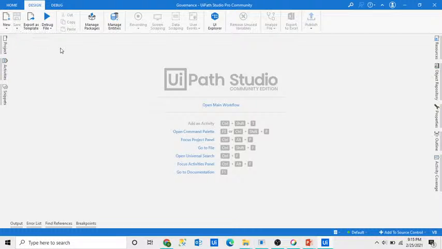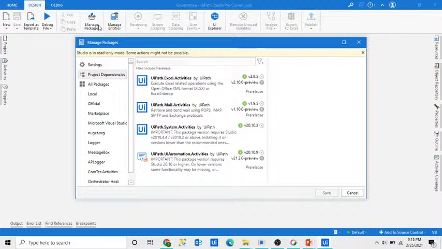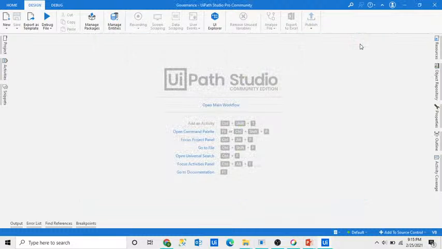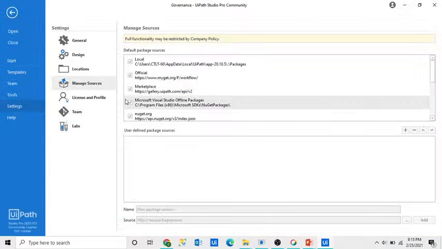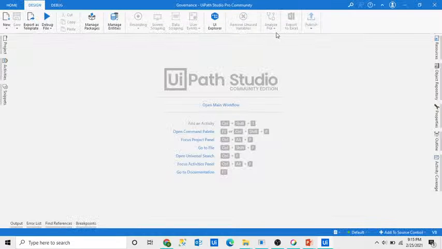Actually, Studio uses NuGet feeds to install activity packages. These feeds can be handled in two ways: application level and project level. In managed packages, we can download multiple packages, that is project level. Feeds are configured from managed packages here in the ribbon. And in the application level, we can download or uninstall, remove the packages from the managed sources tab. And we can also restrict users of workflow analyzer.